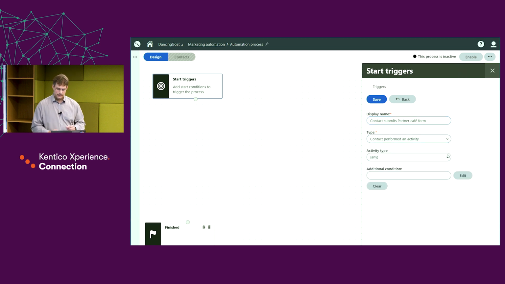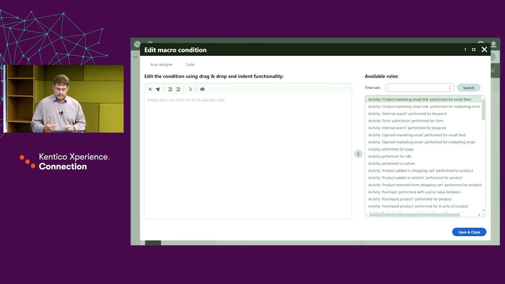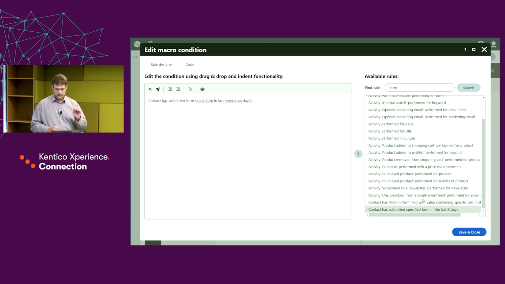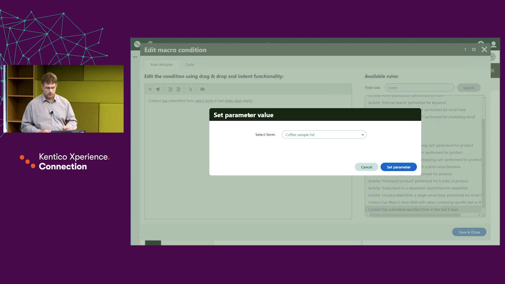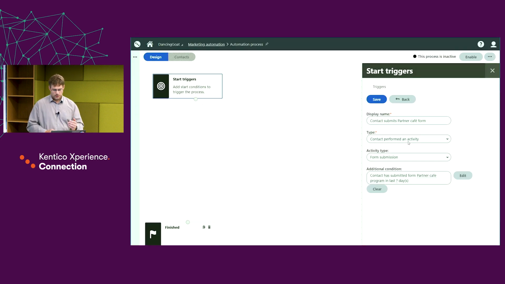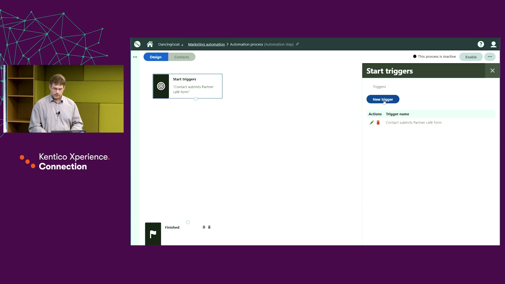I'll select the activity and the activity type for submission, and then I'll check using one condition on the form. I'll select the form in the drop-down from all the forms on my website, and I'll set it up. I'll just save and close, and now my trigger is set. Once a customer submits the form, this trigger will start the process because they fulfill the condition.